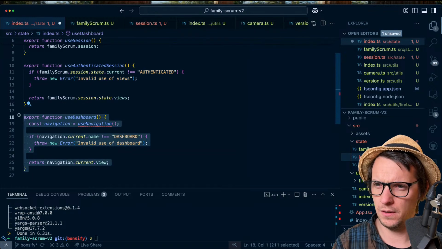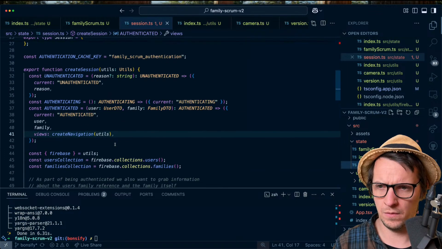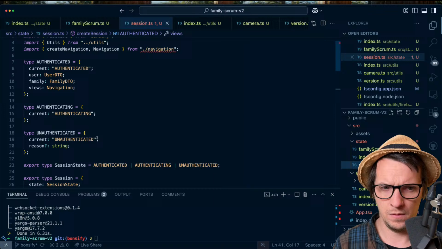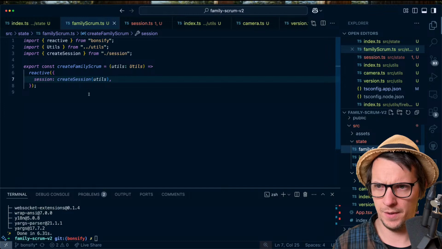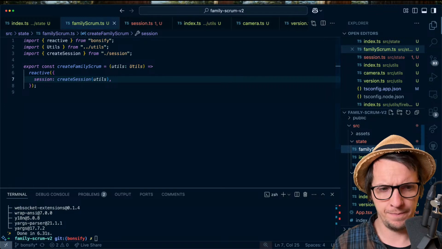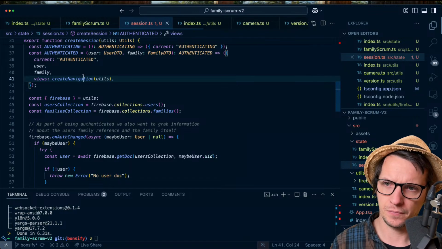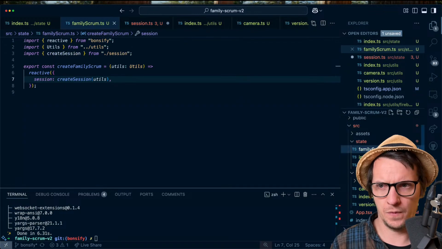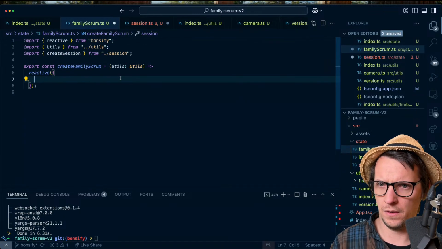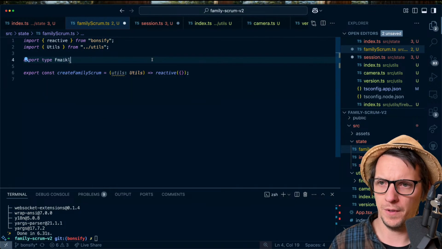Let's remove this. So session. Yeah, and then we're rather going to do, what's family scrum? Yeah, we're going to flip this. So the session is at the root, and then we're going to do create family scrum. And this is not going to have anything at the moment. Export type family scrum.